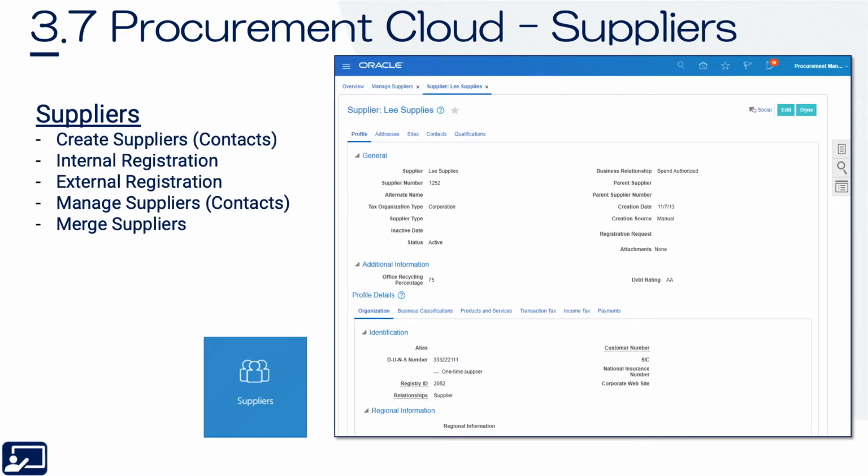Next up, suppliers. Suppliers allows you to create suppliers and work with supplier contacts. You can perform internal registration. You can manage external registration. You can manage suppliers or contacts. And you can merge suppliers who have merged externally.